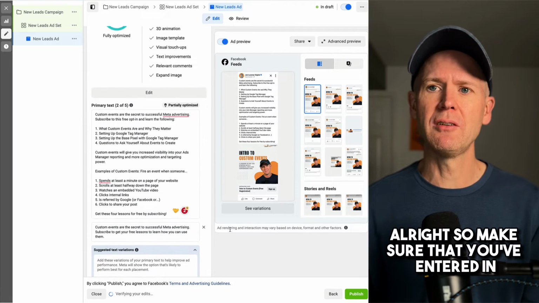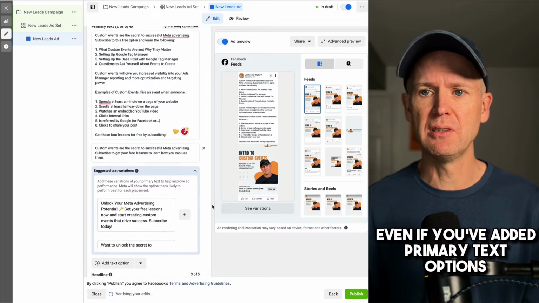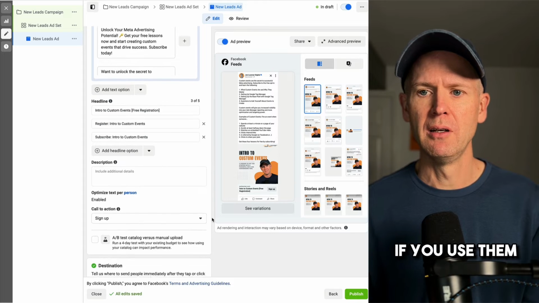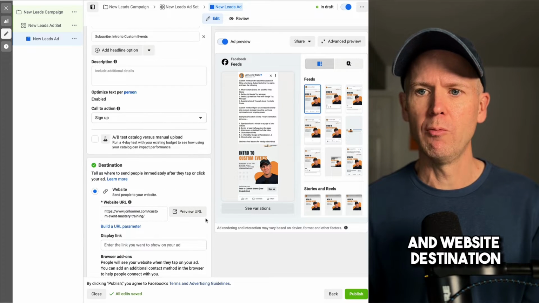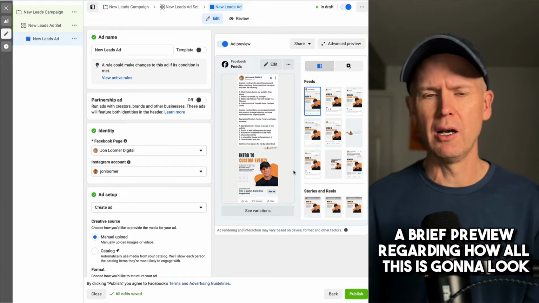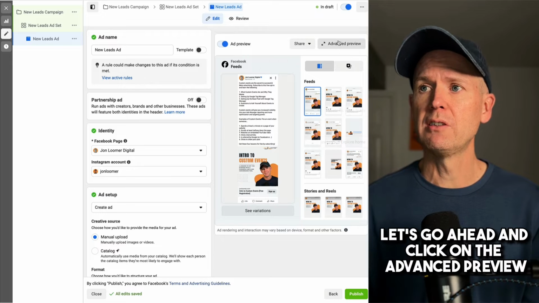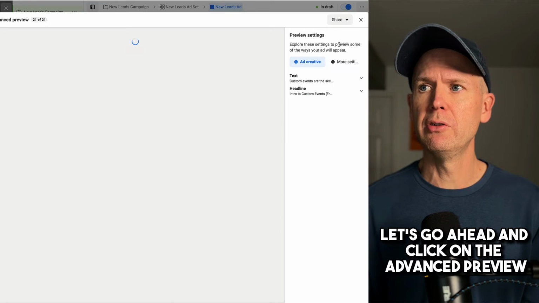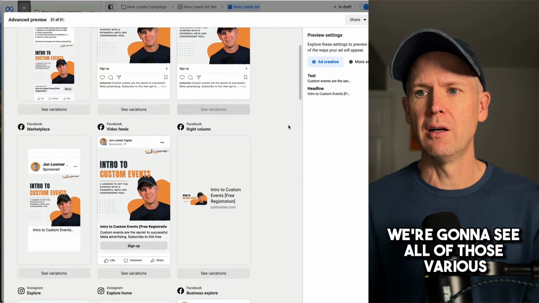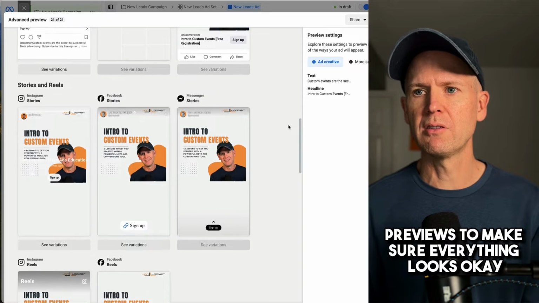All right, so make sure that you've entered in all of your primary text, even if you've added primary text options, as well as headlines, descriptions if you use them, calls to action, and website destination. On the right-hand side, you're going to have a brief preview regarding how all this is going to look. Let's go ahead and click on the advanced preview. And here, as you see, we've got 21 different placements. We're going to see all of those various previews to make sure everything looks okay.